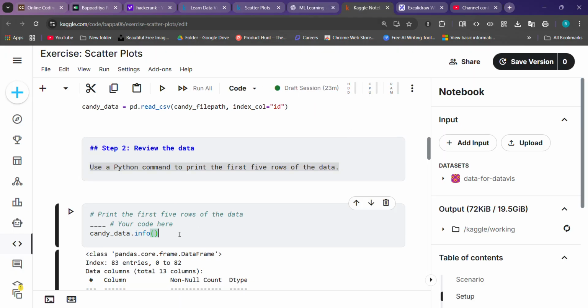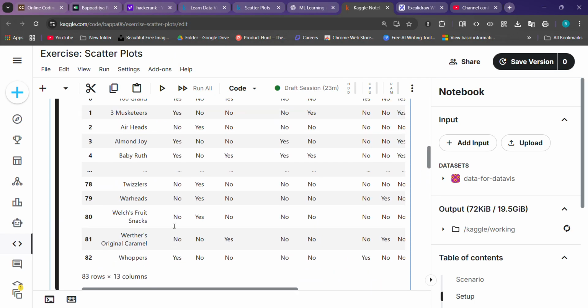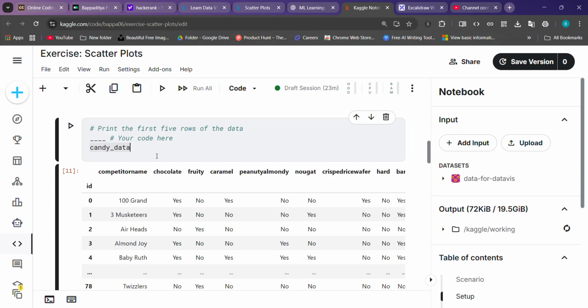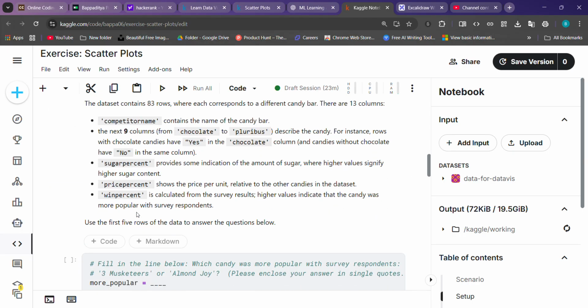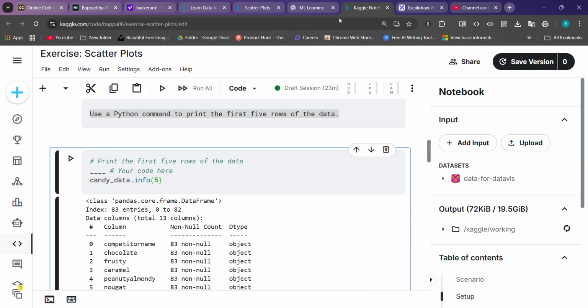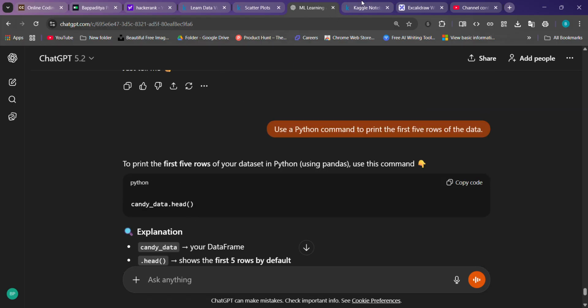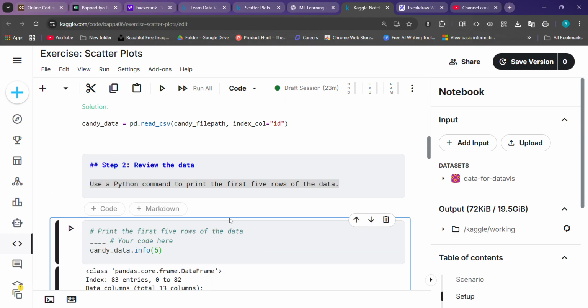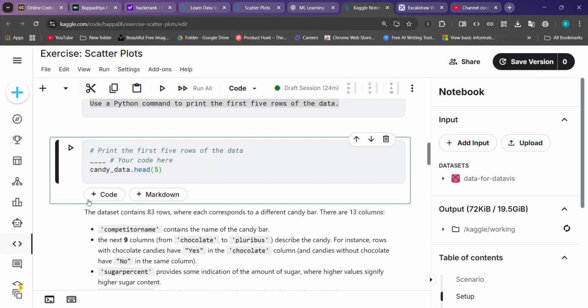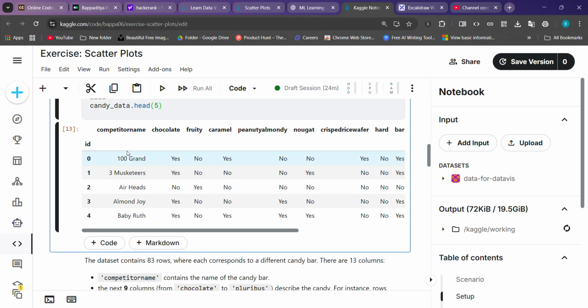If you just write candy data dot info, I guess in this way you write the 5. Oh, the head function. Remember that, use the head function. Here it asks for the first 5 rows. How do you do it? Head function, and how many? 5. So write it and print it, and it prints the 5 rows.